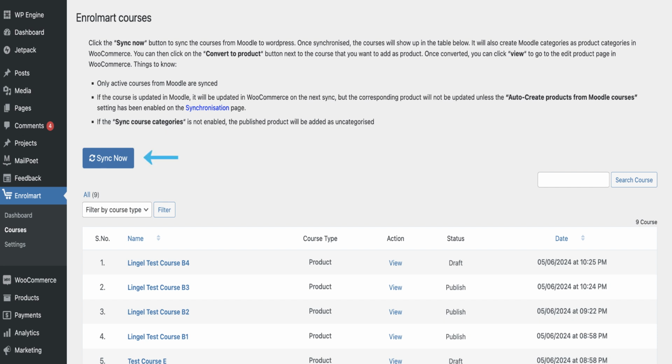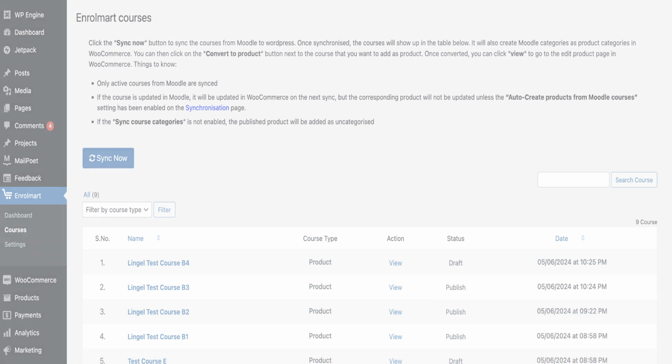The Sync Now button is used to sync courses from the Moodle LMS to the WordPress site. It will also create Moodle course categories as product categories in WooCommerce.